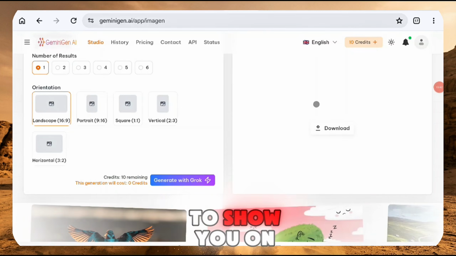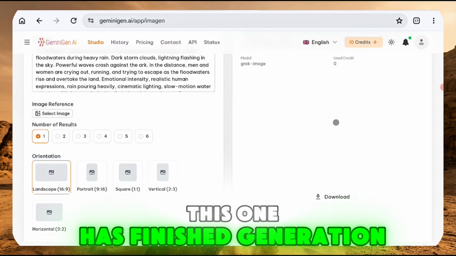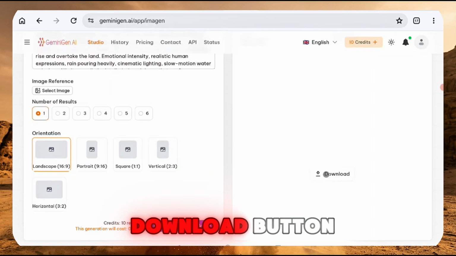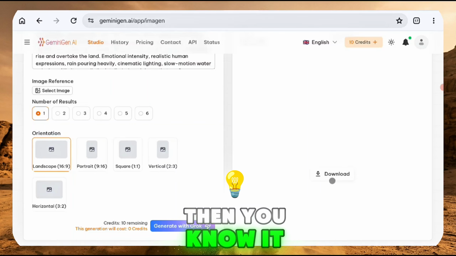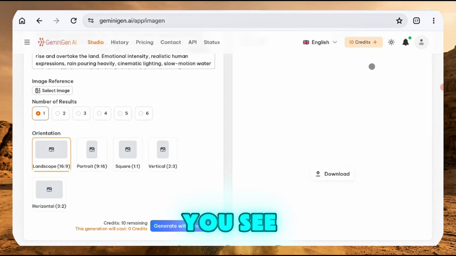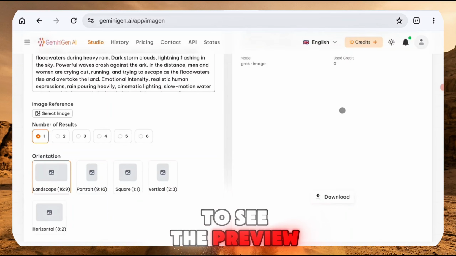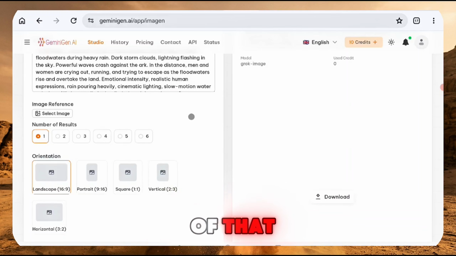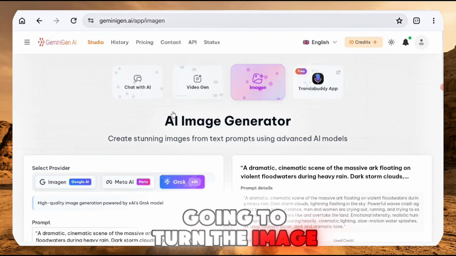Also, something I have to show you on this website, this one has finished generation, but sometimes it doesn't show like this. But when you see the download button, then you know it is free. You download and you see. But if you're waiting to see the preview, you may not see it until you download it, so you take note of that. Now here we are going to turn the image into video.